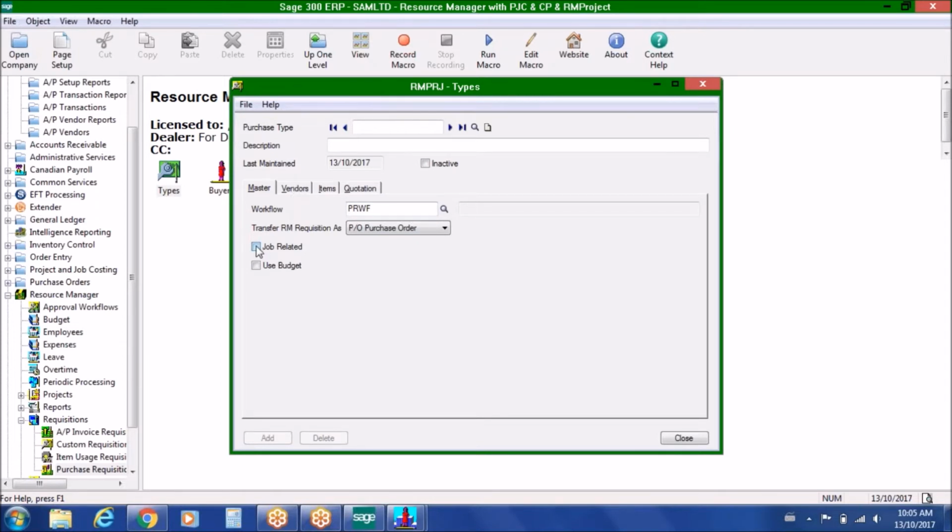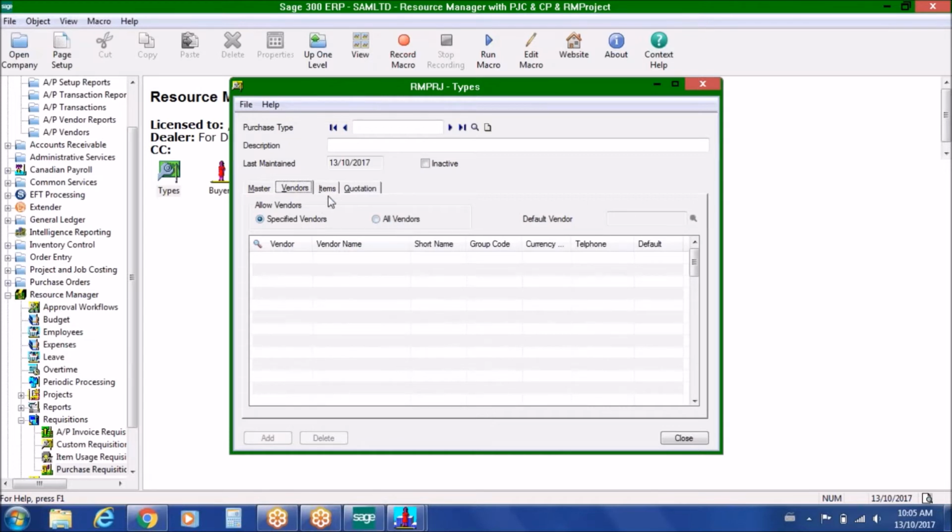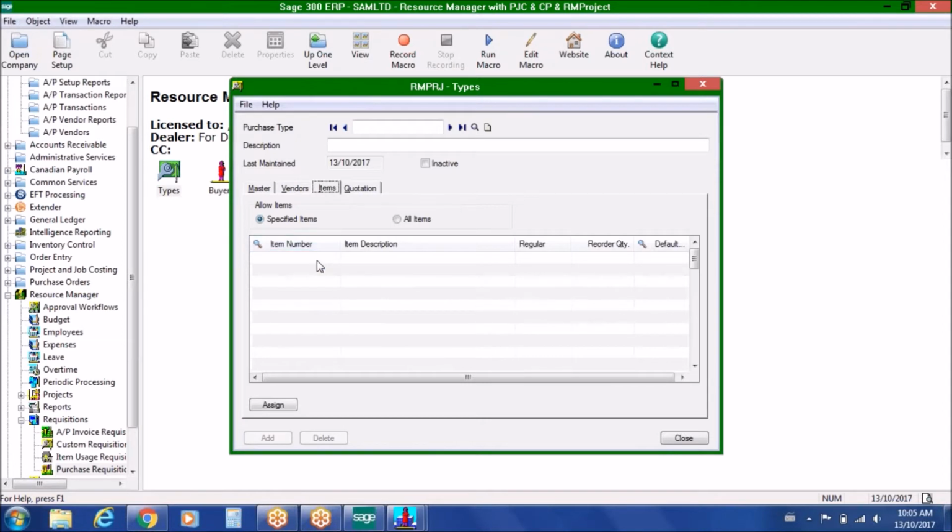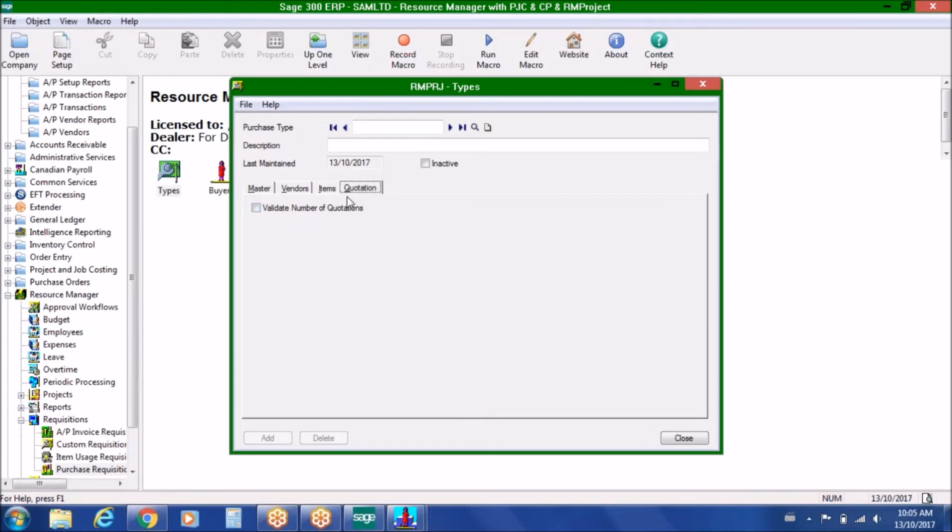You can also specify whether these are job related for PJC or project purposes, and whether you want to use budget controls, because there's a whole budget capability built into Resource Manager where you can specify dollar value limits, and you can say that an approval is required, or you're going to create an error message if they go over budget, or just give them a warning that they have gone over budget. And then you can also incorporate specific vendors. You could say just specified vendors or all vendors are able to be purchased from. You could list specific items if you're buying inventory items. You can also incorporate the use of quotes in the system to ensure that you're getting the correct number of quotes in order to validate that people have done their due diligence in order to create proper purchase transactions. So with these transaction types, you'll see that I've got one that's job related here.